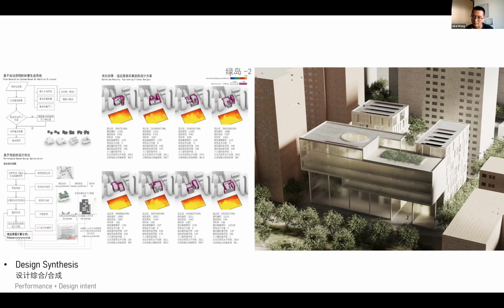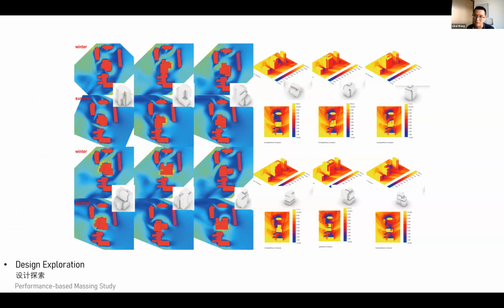But on the left-hand side, you don't see this strategy because the sunlight is already blocked by the high-rise residential building in the north. So it would also be less efficient if you lowered this part of the building. And this one is for a high-rise building.